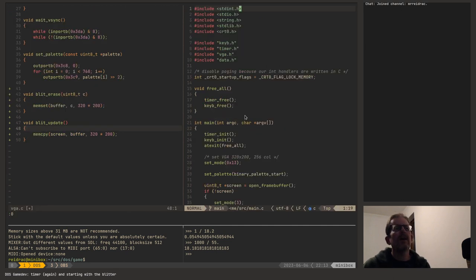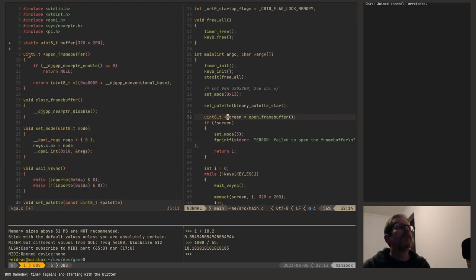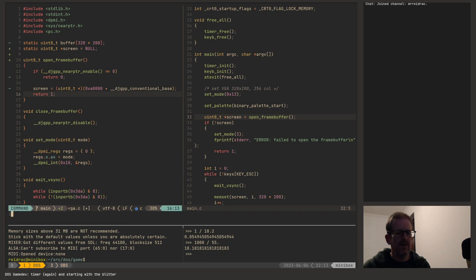Okay, so now I guess, do we need to have the screen here? Well, we don't need this anymore, right? So open frame buffer can return this. And we keep the screen here and we hide everything. So open frame buffer, and then we say screen, and then success.